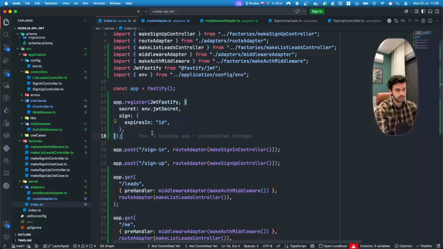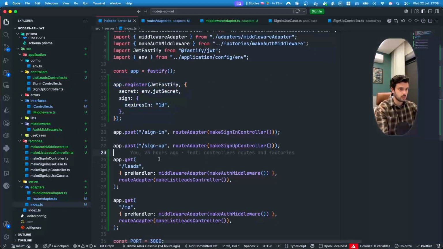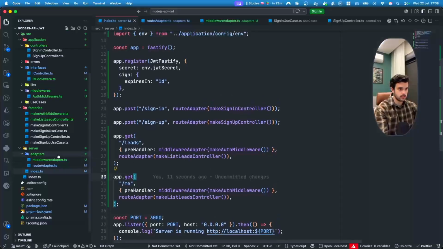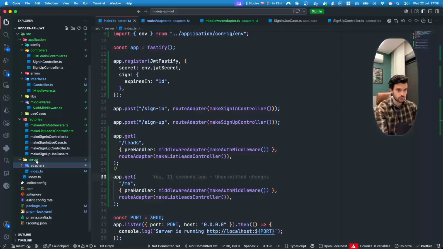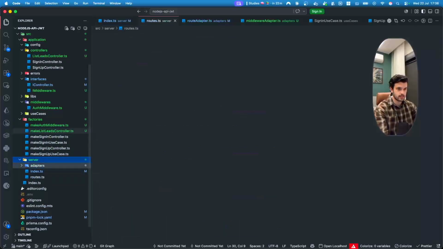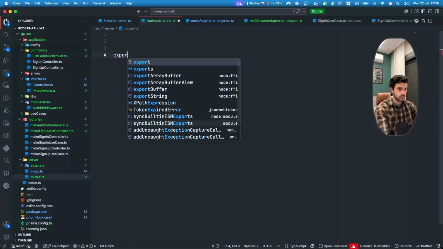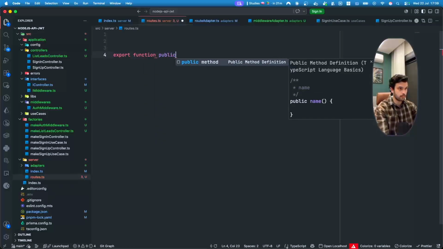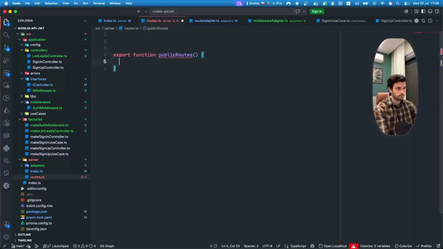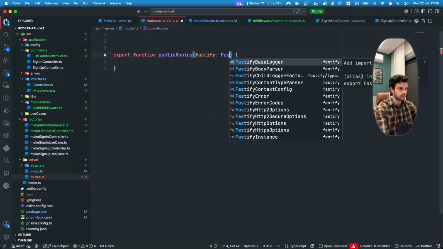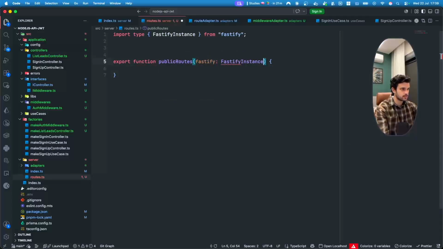So we no longer need to be doing the signing process inside our use case. We can do this in here. All right. Another thing that I would like to do is come back here into server and create a routes.ts file. Okay. So here inside routes.ts, I'm going to have two different functions. I'm going to create a function, name it publicRoutes, and publicRoutes will accept a Fastify property, which is a Fastify instance, if I'm not mistaken. Yep.